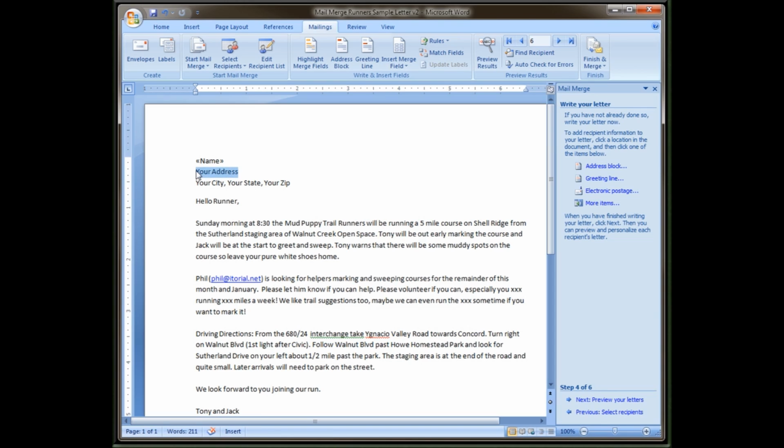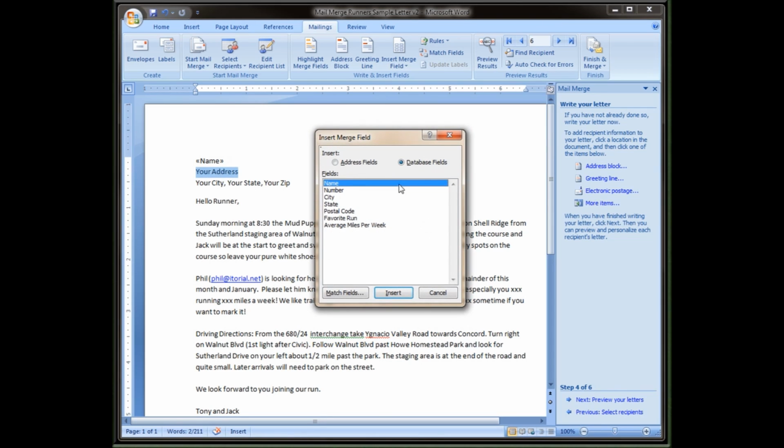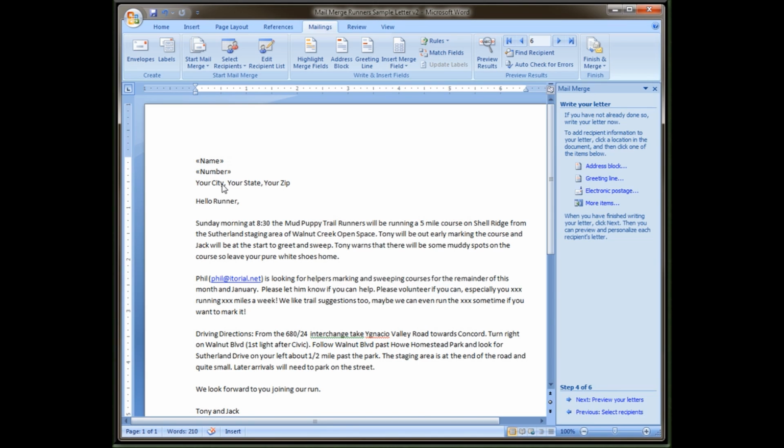Left mouse button click and highlight. Once you're highlighted all the way across, lift off your left mouse button. Now let's go to more items again and select number, which is our address field. Click insert and do the same for the rest of these.